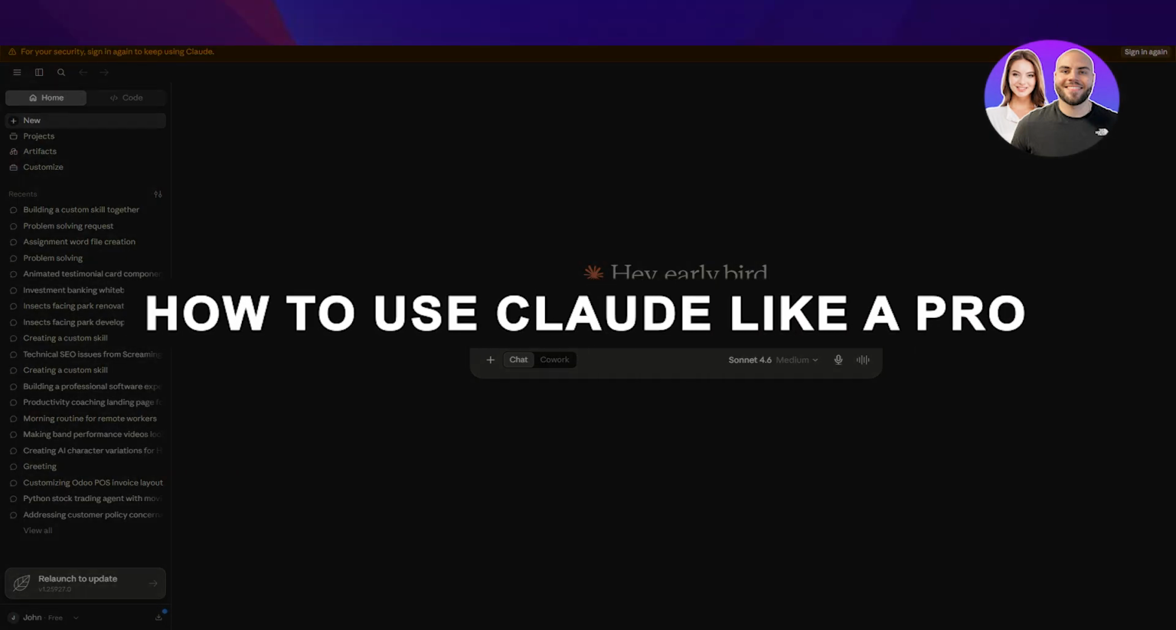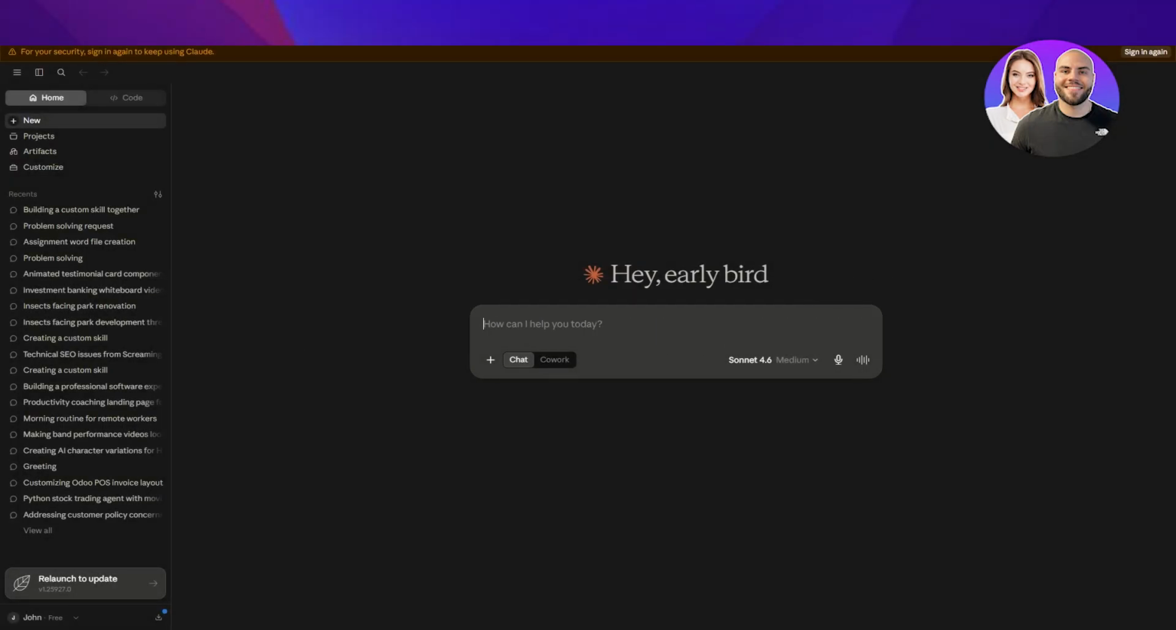How to use Claude like a pro, better than 99% of people. Most people use Claude like a search engine. They type a quick question, they read the response, close the tab. That's like buying a professional grade camera and only using it on auto mode. Now you're getting a fraction of what's possible and you're leaving an enormous amount of value on the table every single day.